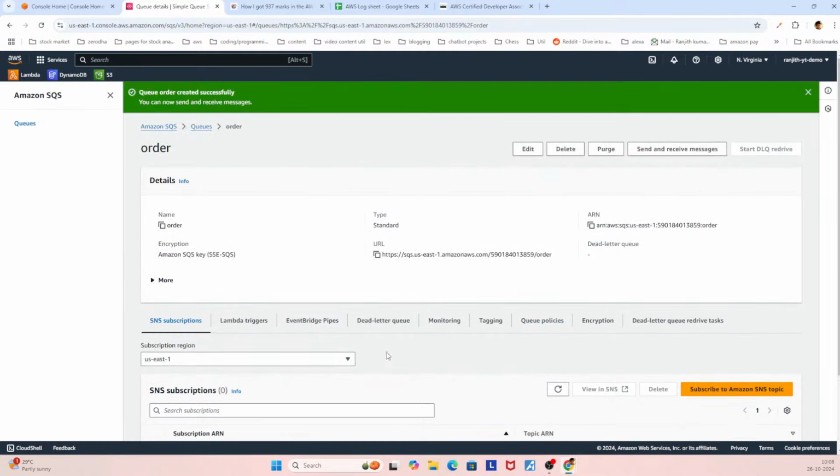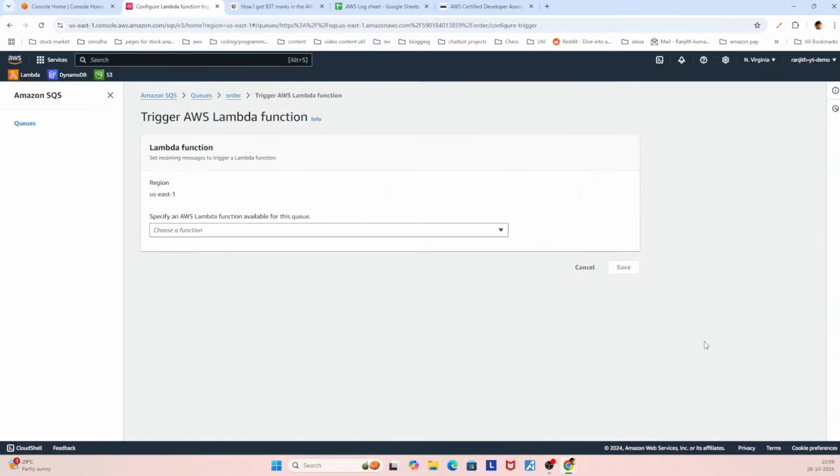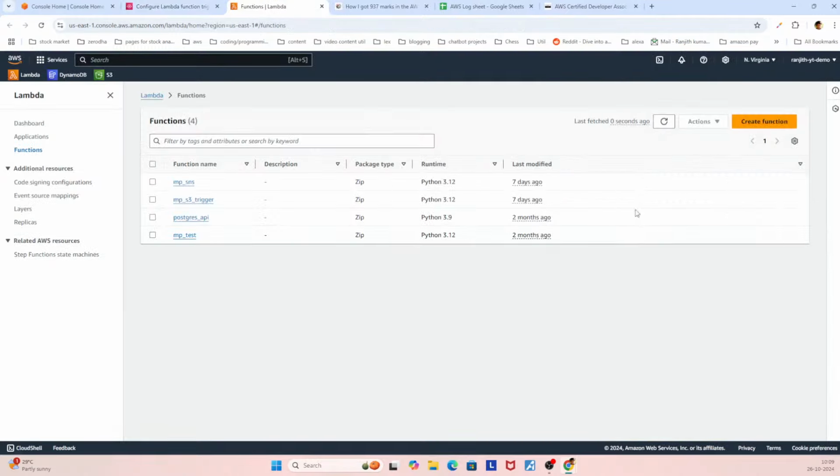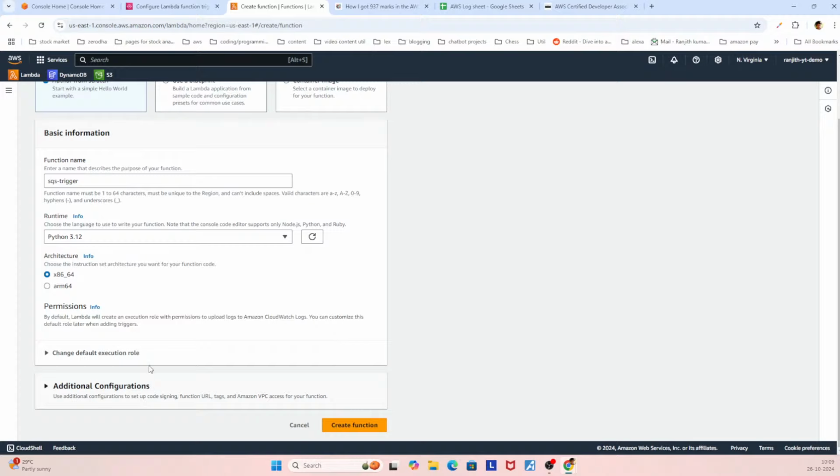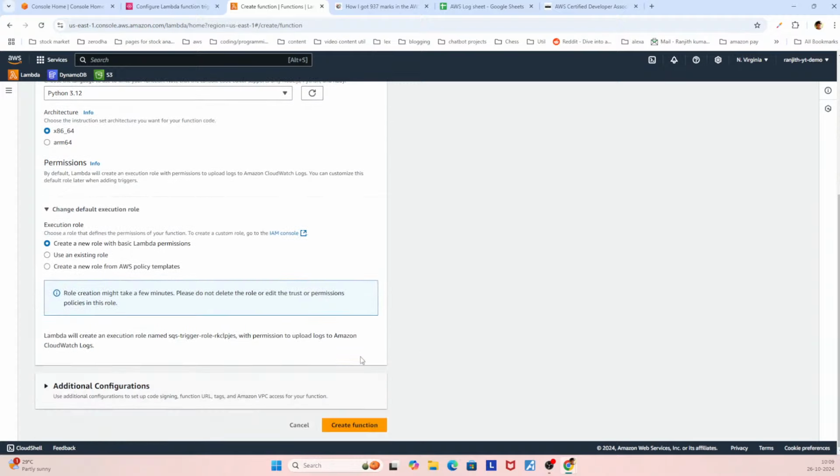So once this is done, let's see how to trigger a Lambda using this queue. There is an option called Lambda trigger, right? We'll create a trigger, and let's create a Lambda function parallelly. Let's create a Lambda SQS trigger. We'll create a Python Lambda function, create a new role, and then click on create function.